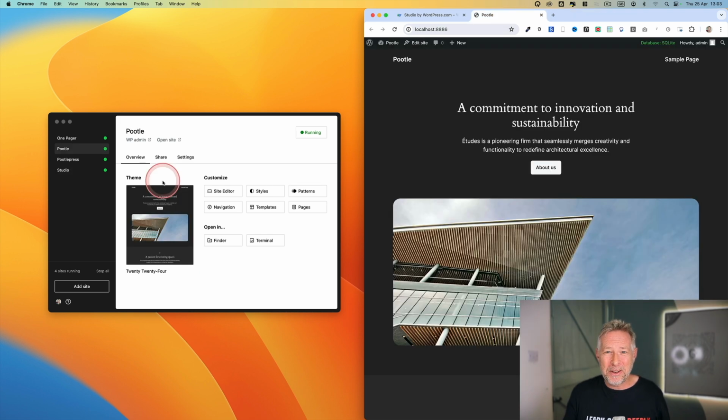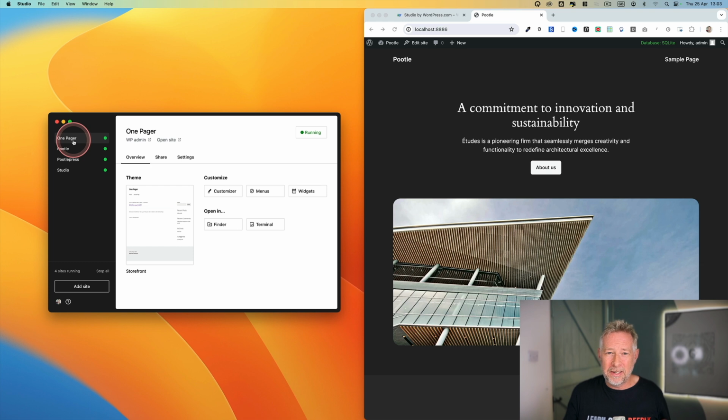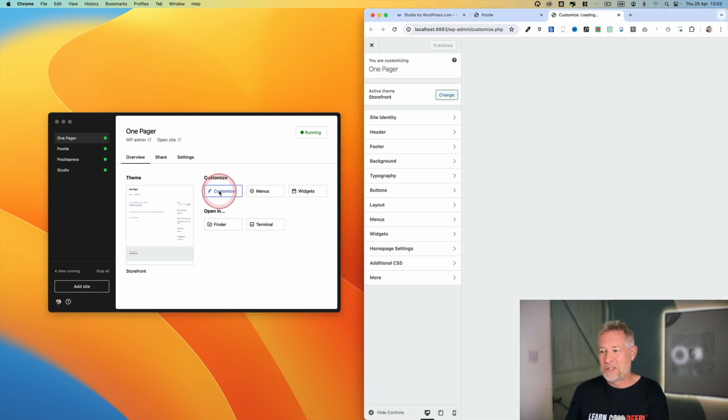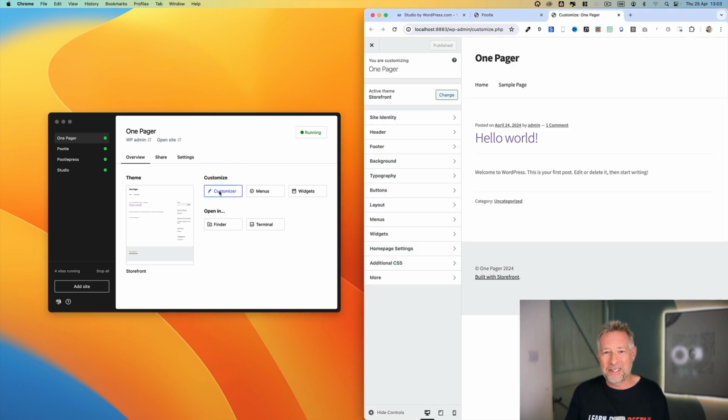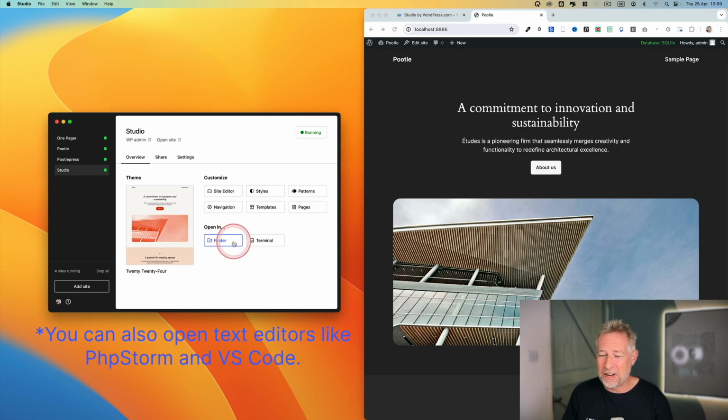Now, some of you may have noticed that these quick links here relate to WordPress block themes, but Studio also works beautifully if you're using a classic theme. This site here, the One Pager site, uses the Storefront theme, which is a classic theme, and you can see the quick links change accordingly. So if I want to customize this site, I can now click on Customizer. It launches the site and takes me straight into the Customizer where I can make changes. The quick links on this screen also give you access to the file manager and also the terminal.